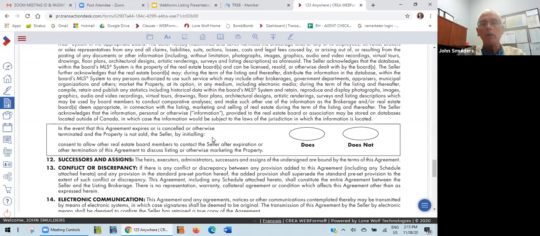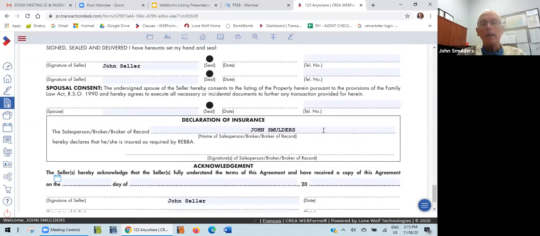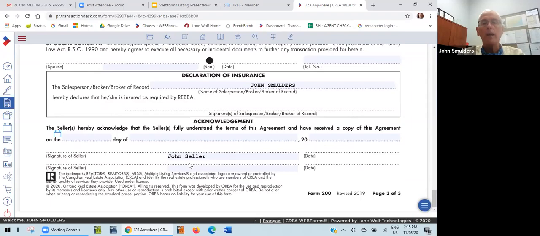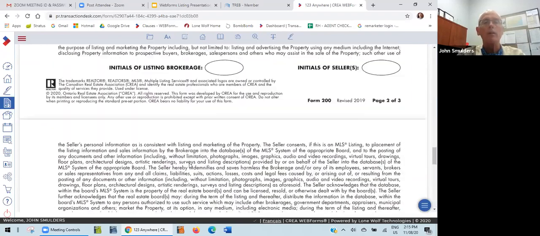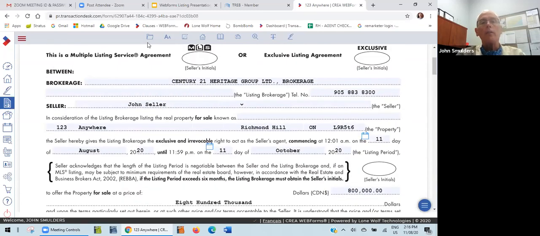It's all pretty normal. All right, it's got my name as the listing agent here. It's got my name as a declaration of insurance. It's got the signature of the seller name, and it's got the seller's name down here as well because we entered that already.